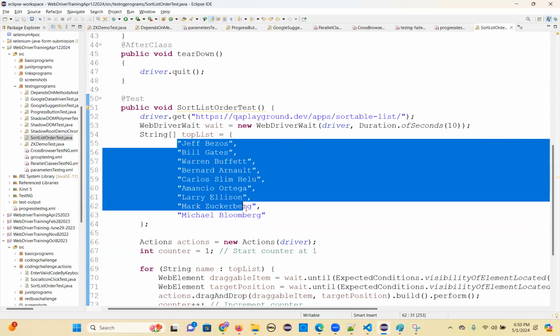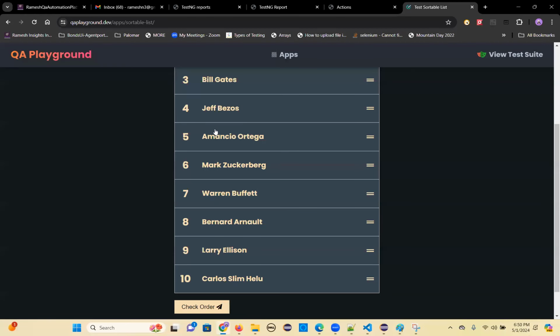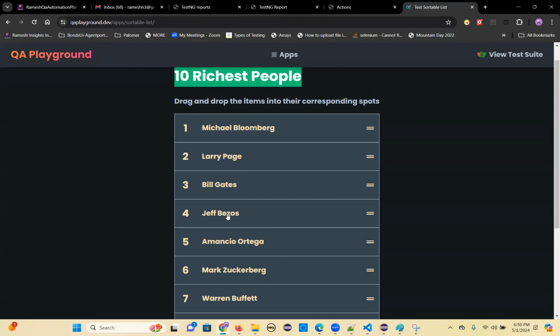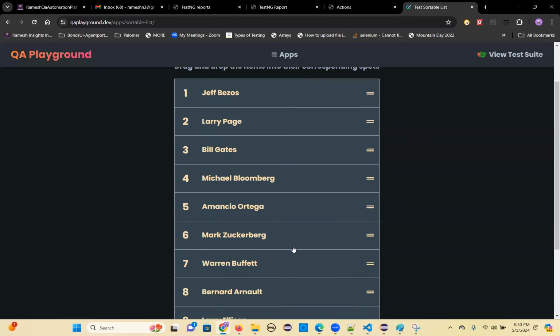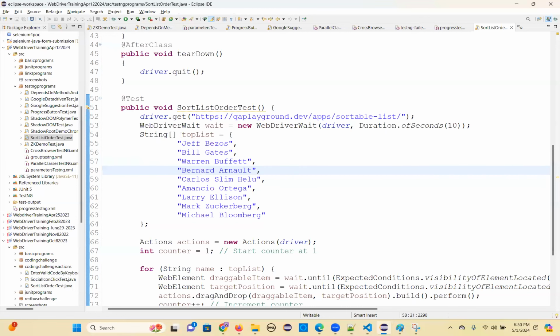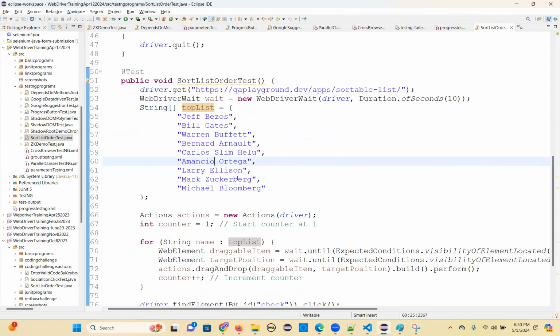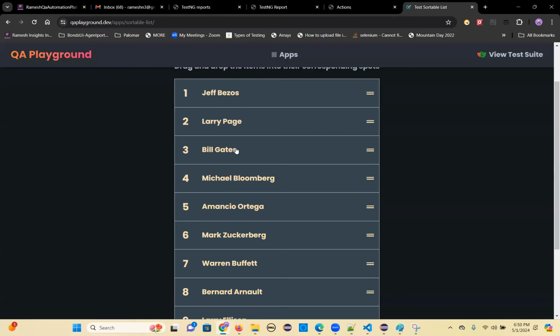I want this list, but this order is not there. So you have to swap; you have to drag and drop the elements on the particular index numbers, 1, 2, 3, 4, 5. We took all the top list, and I want it in this order, so I need to sort all of them. How can you sort that? This is drag and drop, right? If you want to do a drag and drop, you should use the Actions class. So that's what I'm doing.